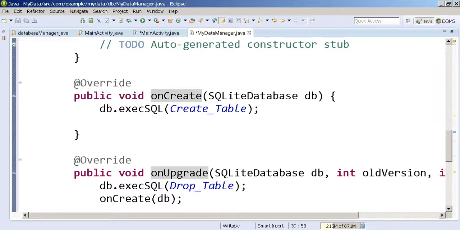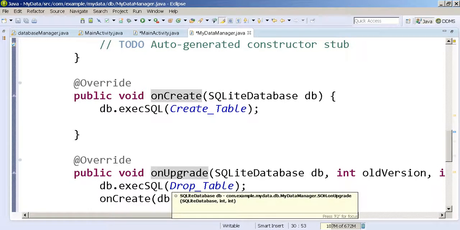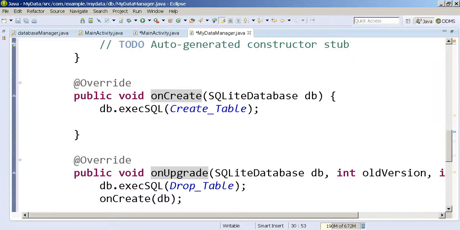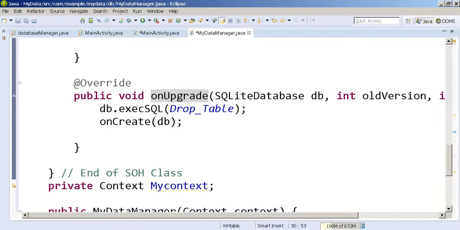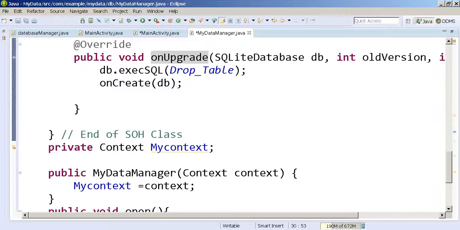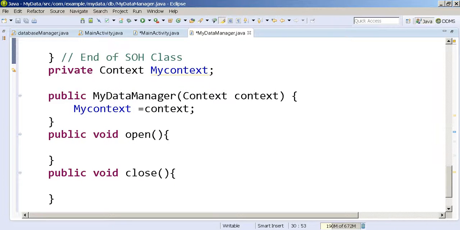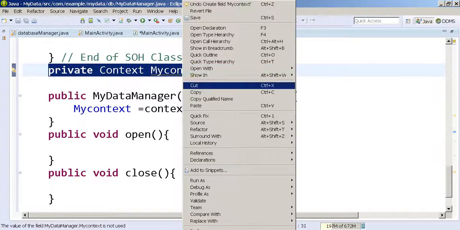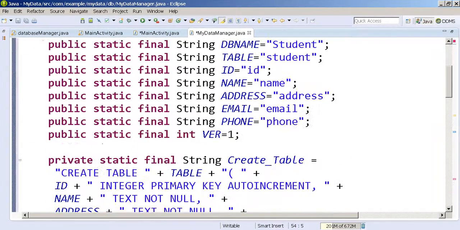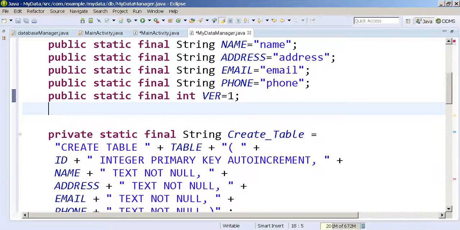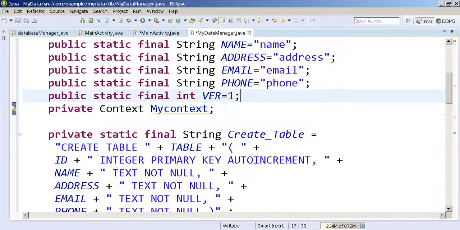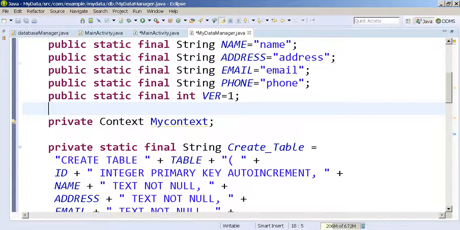I have onCreate and onUpgrade, two methods which will say db.execSQL and db.execSQL, where I'm saying drop table and create table, which have been created with the final strings on the top. Here, if the version is different, it first drops the table, then creates it again. And I have a private context, my context. I can cut it out and paste it somewhere on the top, let it be here, Control V.